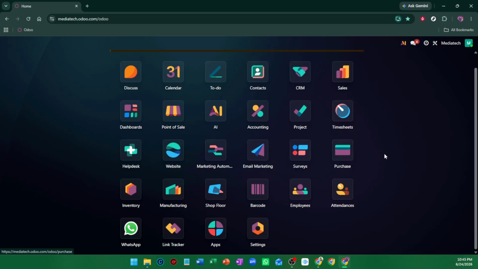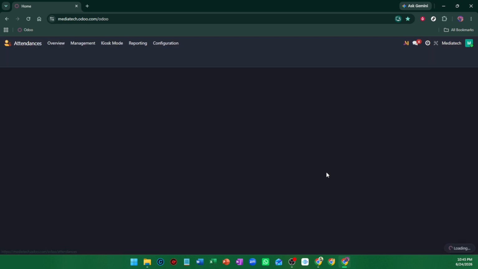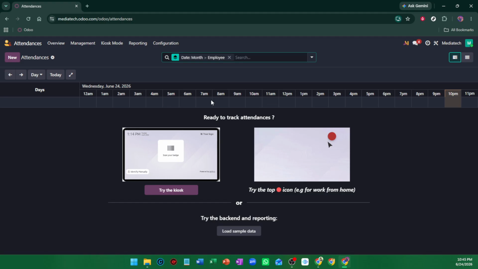To begin, go to Attendances, then open Configuration and select Settings. This is where the main attendance options are controlled, and it's the best place to configure how your organization wants attendance to work. Taking a moment to review these settings can help prevent errors later and make the system more convenient for both managers and employees.